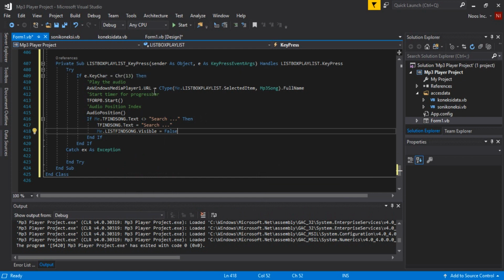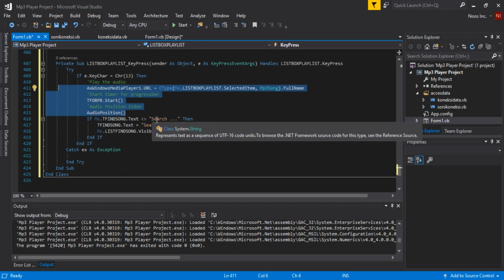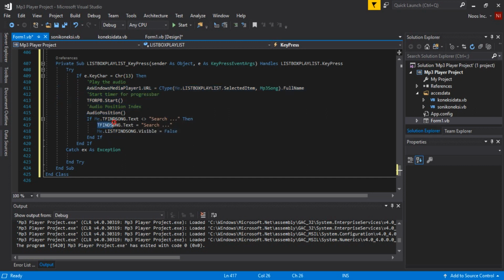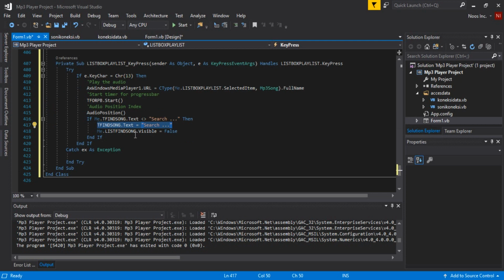If we press enter on the keyboard, it will play the song, and then if the text box find song is not searched for the string, then it will make the text box text be search like this. And then we also hide the list find song with visible is equal to false.